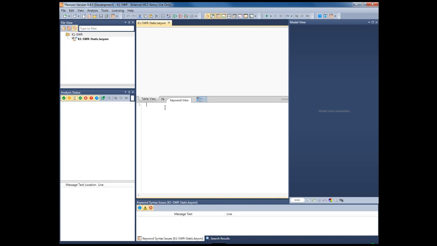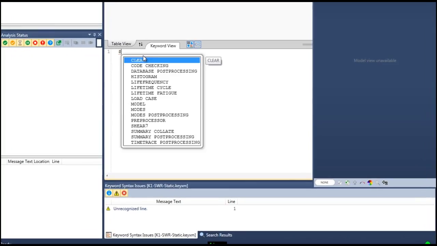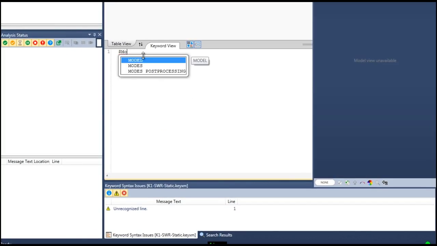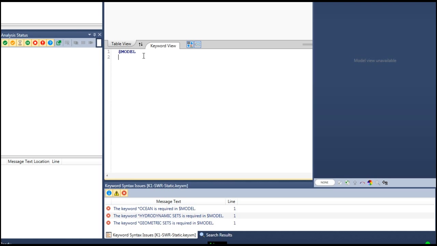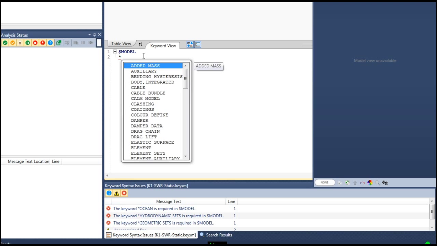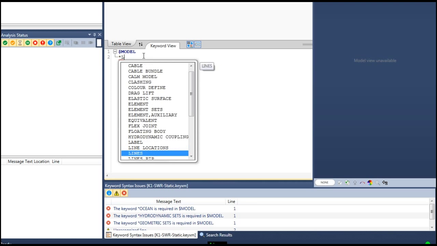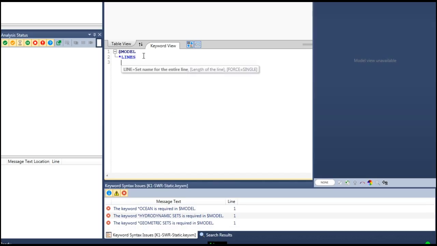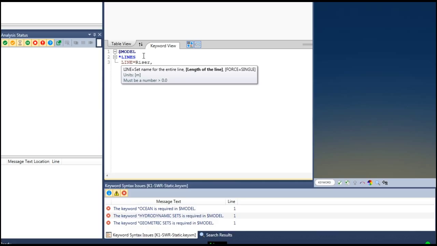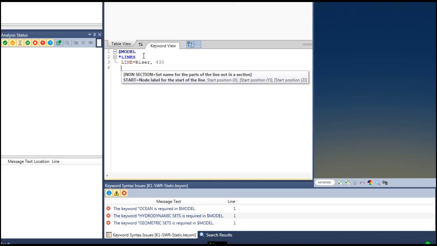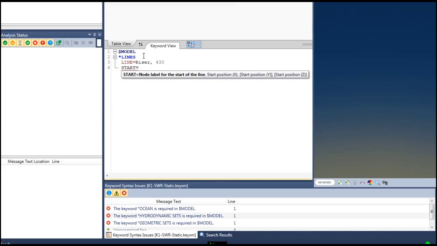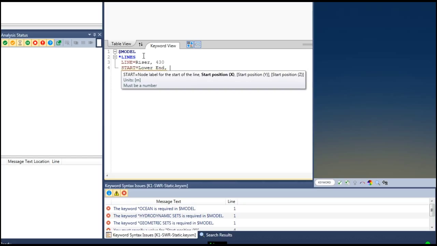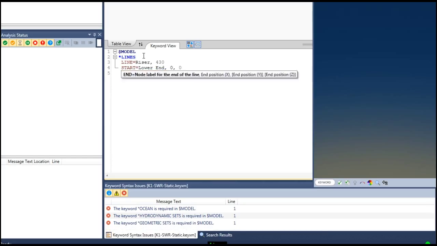We will begin by modeling a line in the keyword editor. The line modeling feature provides an automatic mesh creation facility which expedites the model creation process. The riser, including the lower catenary, buoyant section, and upper catenary, are modeled using a single line running all the way from the seabed to the base of the ship. The line is called riser and is assigned a length of 430 meters. Its start and end locations are called lower end and upper end.